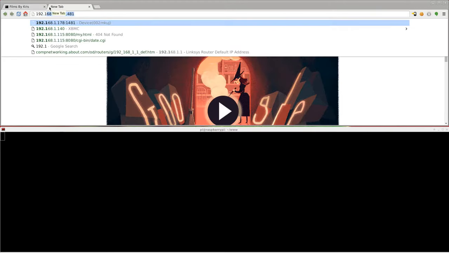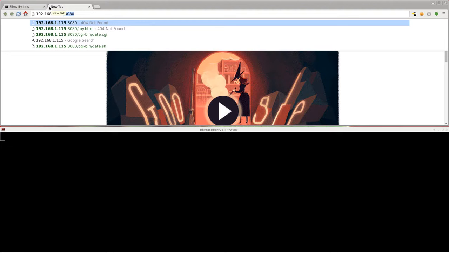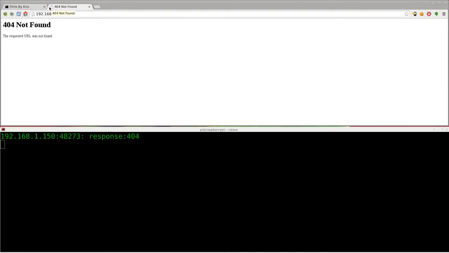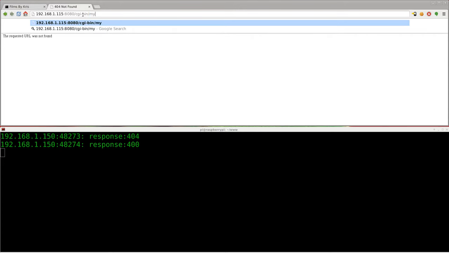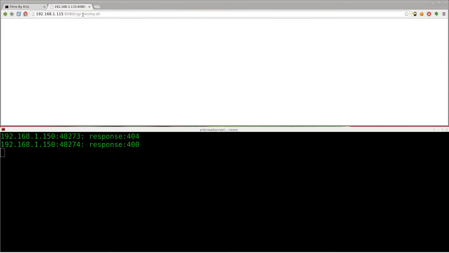I can type in the IP address of my server, and if I hit enter, there's no index file, so it's going to say 404 error there. But what I can say at this point is /cgi-bin/ and the name of our script, which I already forgot. Oh, I think it's my.sh. We'll hit enter, and you realize there's no output and no errors. Why is that? Well, although our script is running, it didn't output everything that the web browser is looking for.